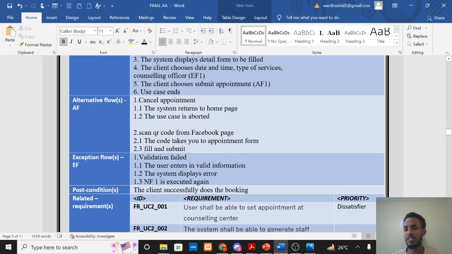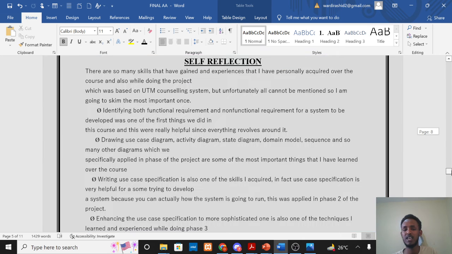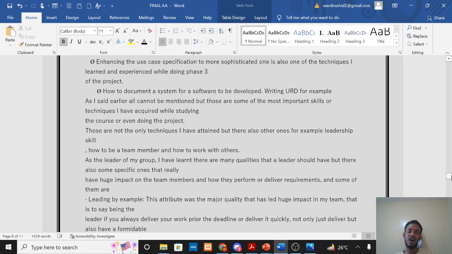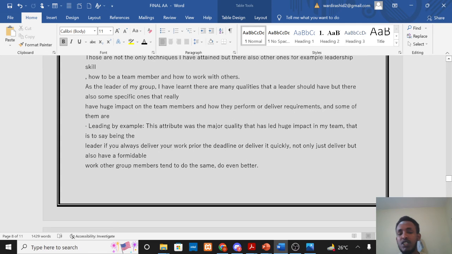But those are not the only things that I've learned while doing the project. There are also leadership skills that I've acquired. I was the leader in my group. There are many qualities a leader should possess, but there are some specific qualities that had a real impact on my team members. For example, leading by example. This attribute was a major quality that led to a huge impact in my team.